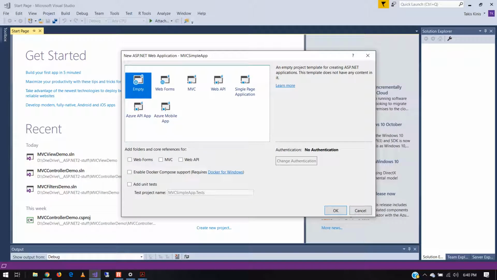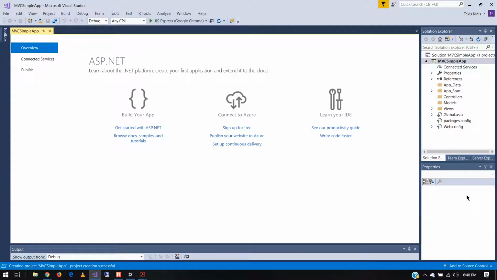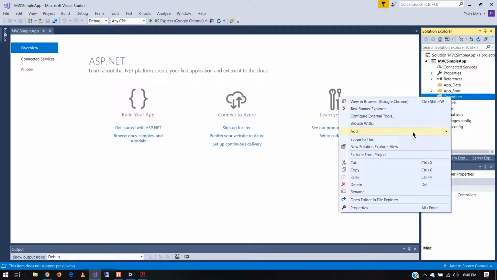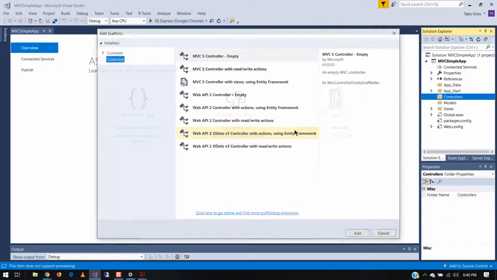All right, and then we're going to get to our next screen here. We're still going to choose empty with the MVC core references. We're not worried about authentication or unit testing at this point. Once you have those choices made, go ahead and click OK. All right. First thing we're going to do is we're going to add a controller. We're starting with an empty application. So we're going to add a controller by right-clicking on the controllers folder.